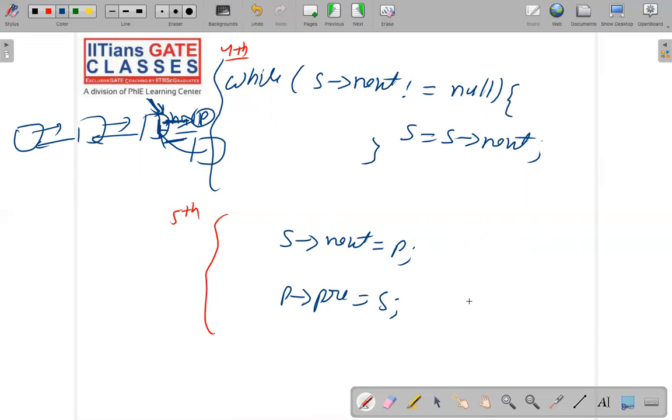Done. Now in the single linked list, I always told you that we always take a temporary pointer, like q, p, r, something like those, and we assign that s into those pointers, like q equal to s. Then we iterate with q. We will never iterate s, because once we lose s, we will lose our first node. Here, that's not going to happen because we can go back using the pre pointer.